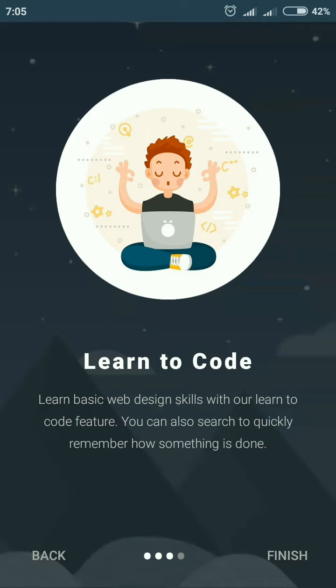I'm going to click on finish. This will only show for the first time. All right, once you click on finish, this is where it will show. If you open up this app next time, this is where it's going to show.